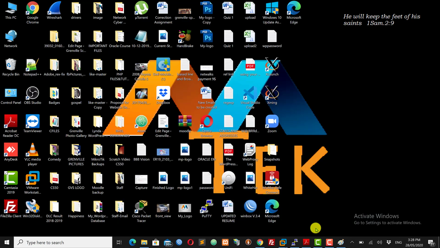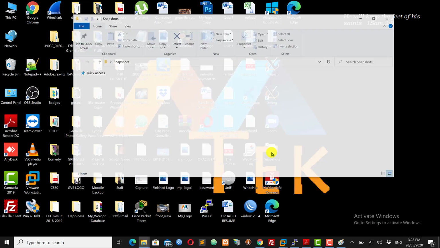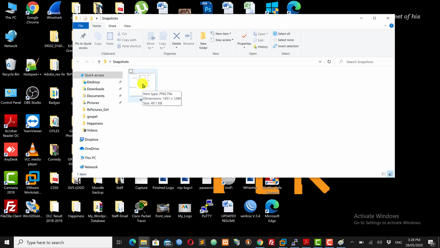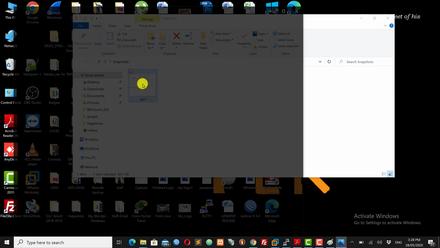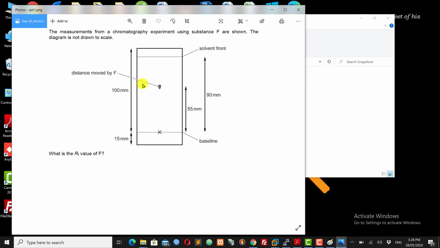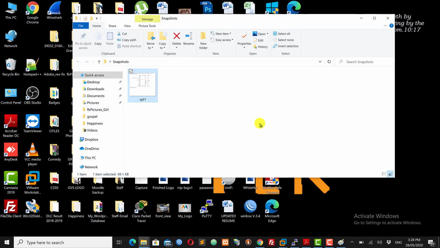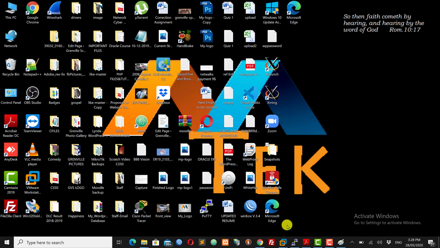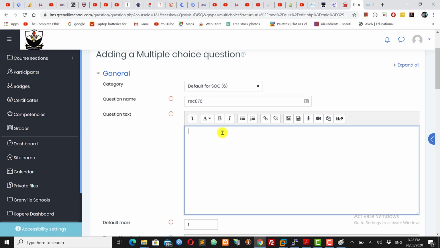Okay. Now what you need to do, now that I've saved it, let me open the snapshot on desktop. You will notice that I've created this snapshot here. I could open it and see how it looks like. This is my question. So simple and easy. So the next thing I need to do after I've done the saving and everything, I go back to my question page.